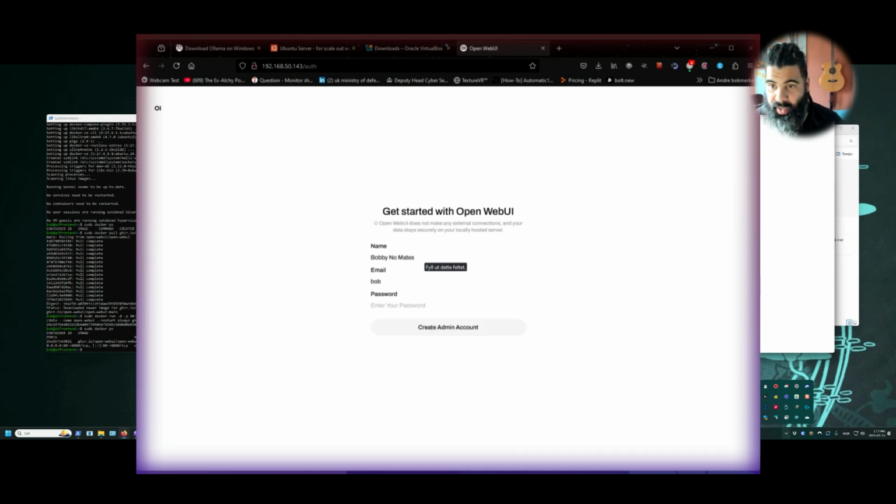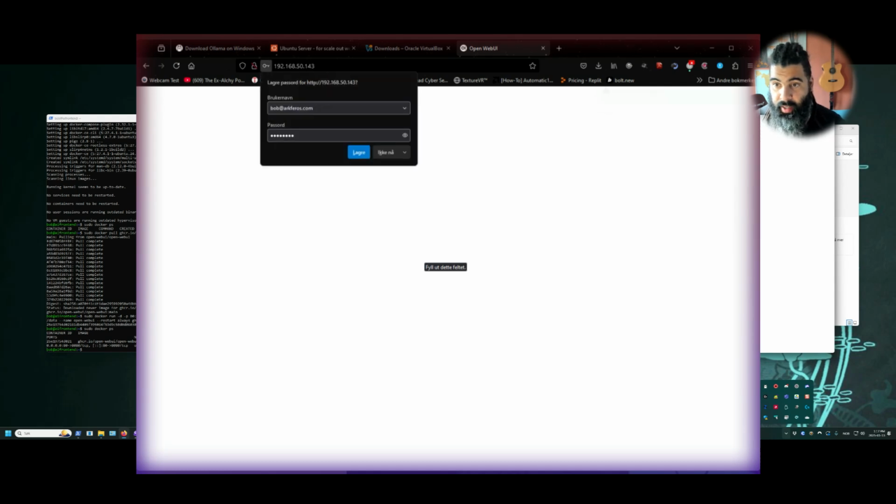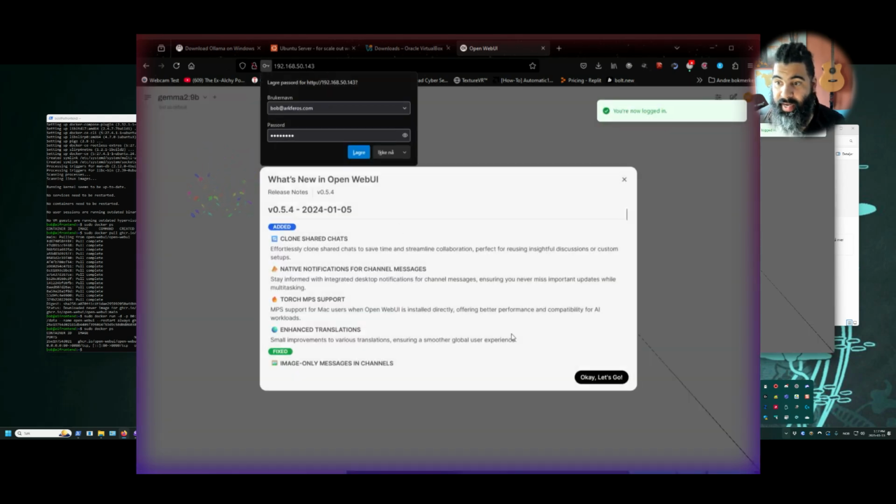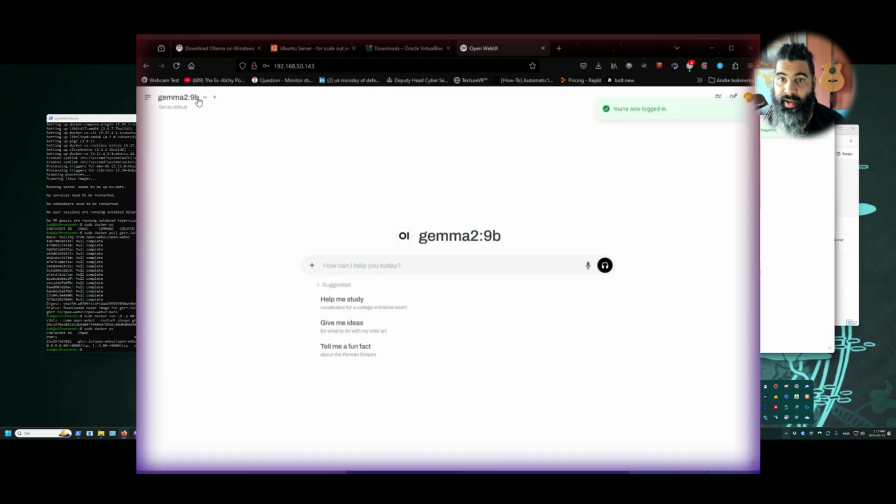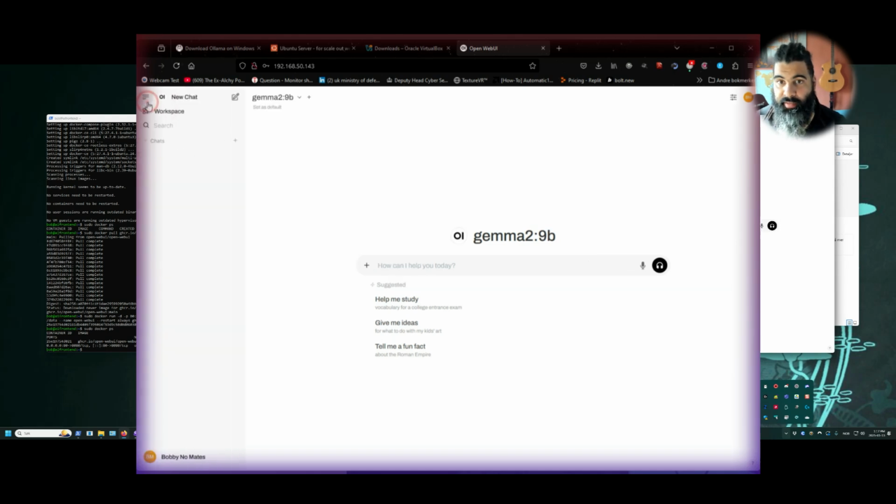Email address, Bob, doesn't really matter. But this is your admin credentials, so do keep that in mind. And then whatever you want as your password. Again, you'll just need to remember that. Boom, and here we go. OpenWebUI, and you see it lists the Ollama model that we have. You can also pull models from OpenWebUI into Ollama, but we're not going to cover that. There's other videos that talk about that.